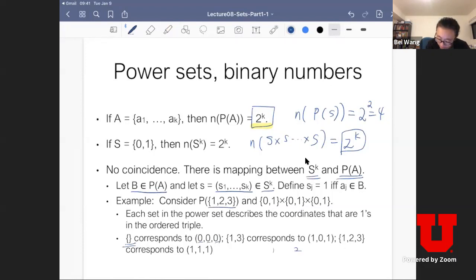Again, let me list the 3 elements. I can either choose it, which is 1, or not choose it. So if I choose both 1 and 3, then I list a 1 here, but I don't choose 2, so I put a 0 here. This forms a tuple, and this tuple is an element in S to the power of 3. Okay, similarly, if I'm looking at the subset 1, 2, and 3, which is a subset of the power set of A, then it corresponds to choosing all 3 elements. Okay.